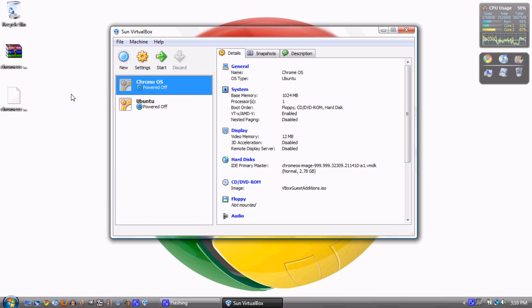Okay, it's pretty simple from here on out, especially if you've used VirtualBox before, but if not, it's not a big deal. I'll be right here to walk you through it. As you can see, I already have it installed, but I'm going to go ahead and do a new install just to show you guys what I'm doing.